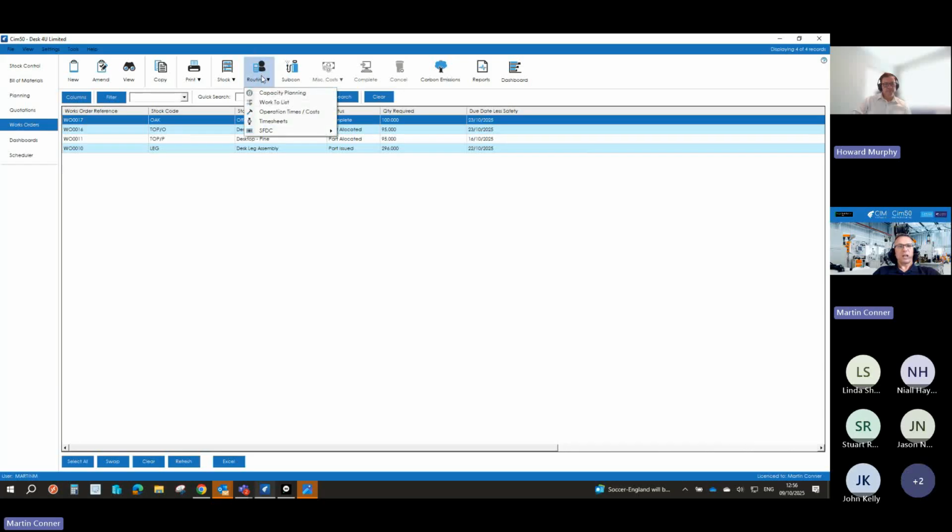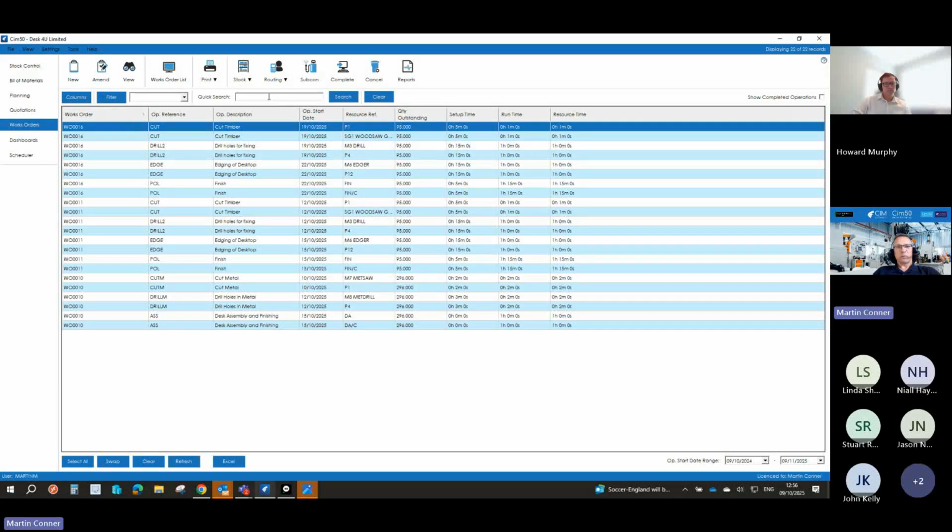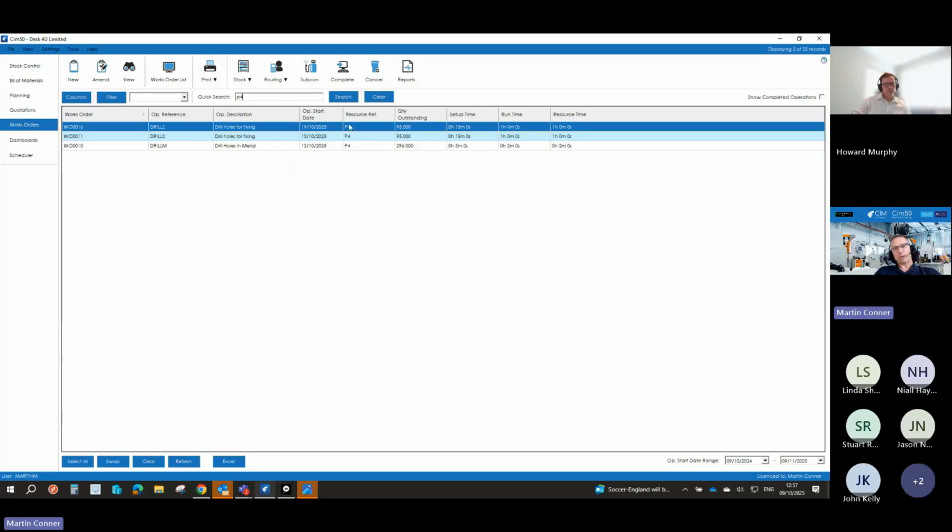Yeah, so within the works order module, we do have the work to lists. What you can do with this is filter and sort. So if I'm responsible for a particular resource, I can see the operations and the works orders which are going to be coming through my area on what date. It's worth mentioning as well that when you move operations around in the graphical scheduler and you upload that back to Cim50, once you're happy with that, it will change the dates within the work to list. Thank you to Howard for reminding me about that one.